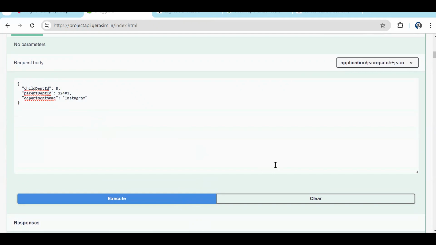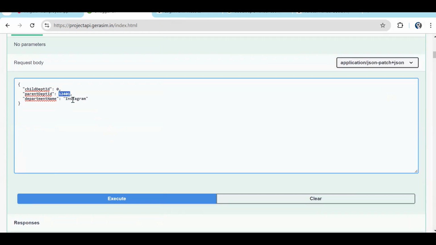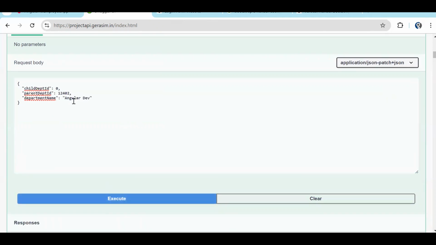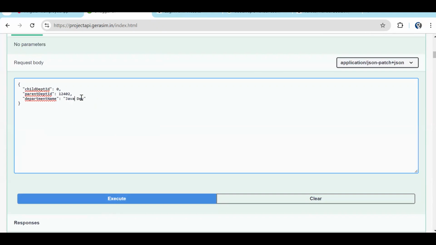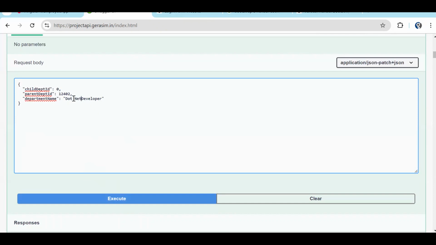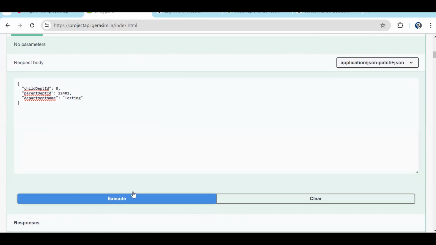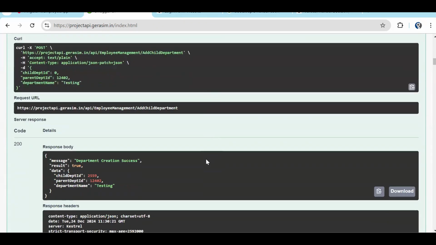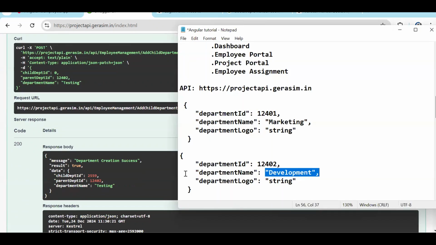Now we have to create child departments in development. Fine. So Angular dev, this is the first department. Then let's say Java developer. Then let's say .NET developer. Then we have, let's say, a testing department. Execute. Fine. So in marketing, we have created two departments, and in development, we have created several.